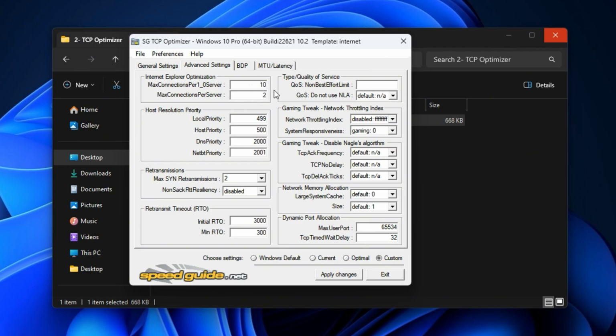Switch to a reliable DNS like Google DNS or Cloudflare DNS for faster lookups, and lower max SYN retransmissions to 2 so that failed connections retry quickly instead of wasting time. Finally, disable the network throttling index and change system responsiveness to gaming mode, which ensures your PC prioritizes network speed and responsiveness in real time.